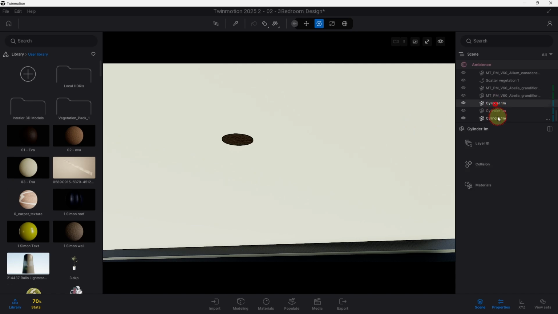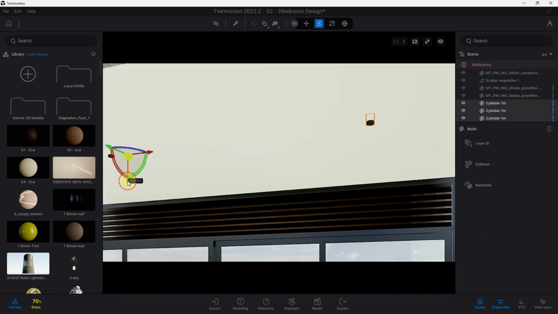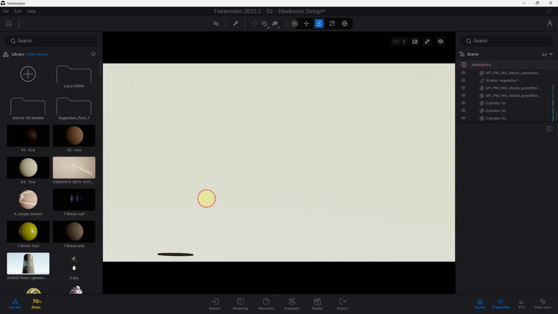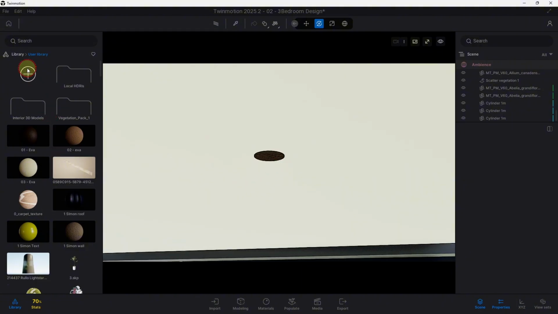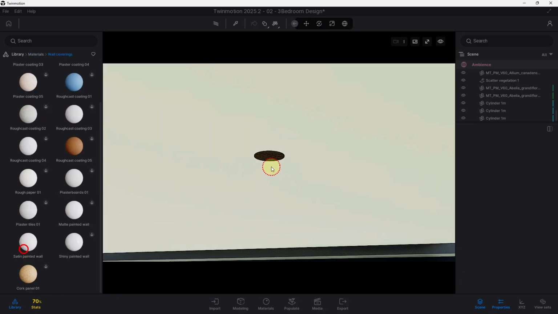Actually, let me first bring them a little bit down. They are too hidden into the ceiling. Like there. So what I will do, I will give this a white material for a wall. Have it here in my settings. I go to materials, come and assign it this white material.